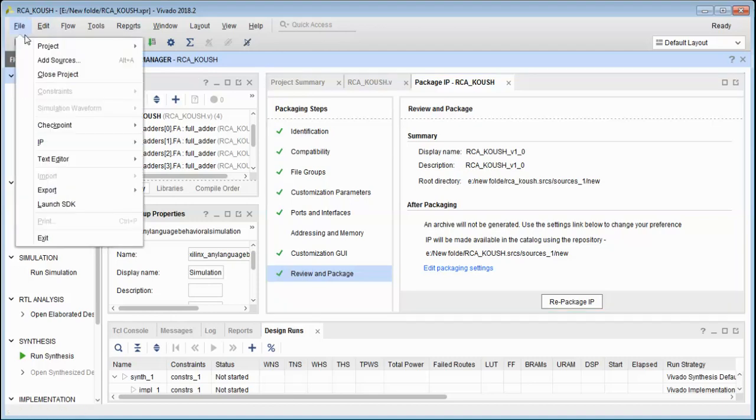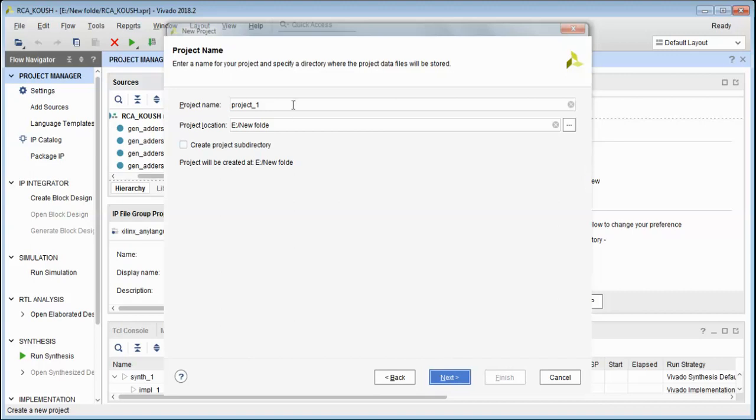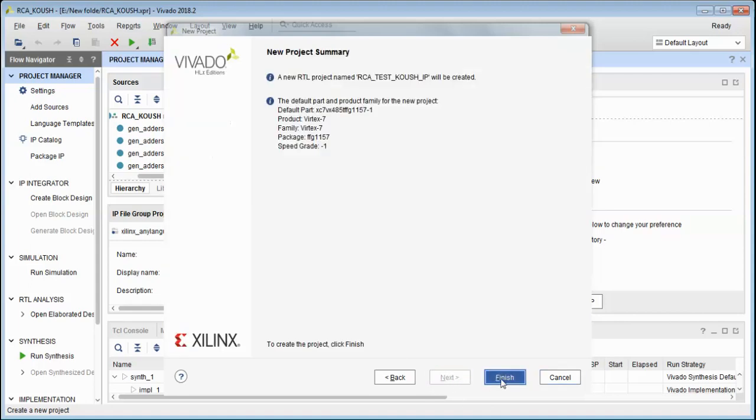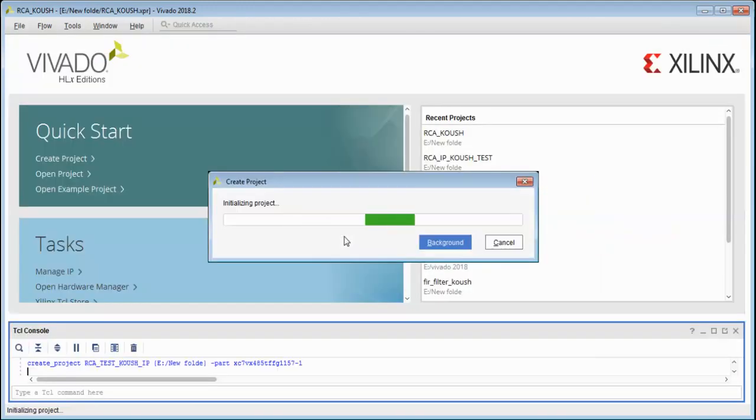Now we need to verify that the IP works as expected. So we will create a new project, instantiate the custom IP and run simulation to ensure it's functioning correctly. In this example, we will add the IP to a block design, convert inputs and outputs and simulate the system. As you can see, I am creating a new project for verifying that my IP is functioning correctly. So this new project is created.